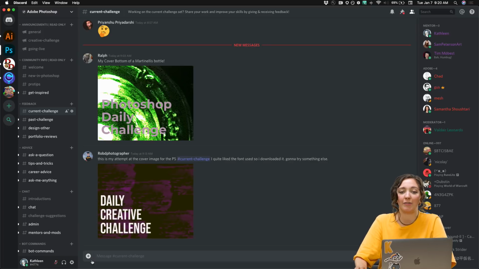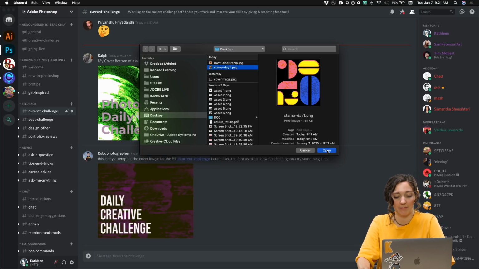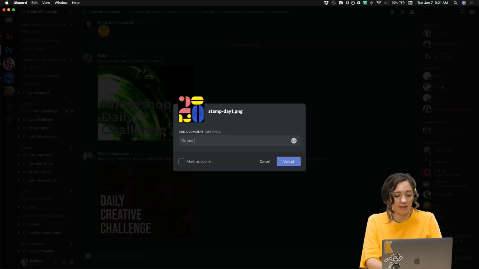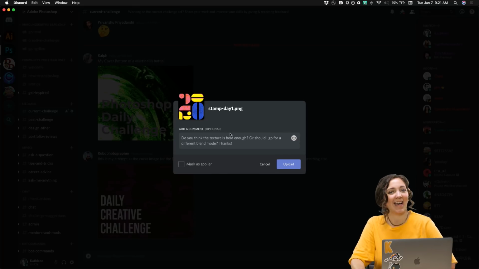All right, the way that you're going to add images on Discord is click this plus button. That's going to allow you to choose an asset from your computer. I'm going to just choose the stamp. I'm not super worried about the mockup, but I'm going to ask for some feedback about my stamp. So this is where you can ask for specific help. Let's say, do you think the texture is bold enough, or should I go for a different blend mode? Thanks. Always good to be polite.